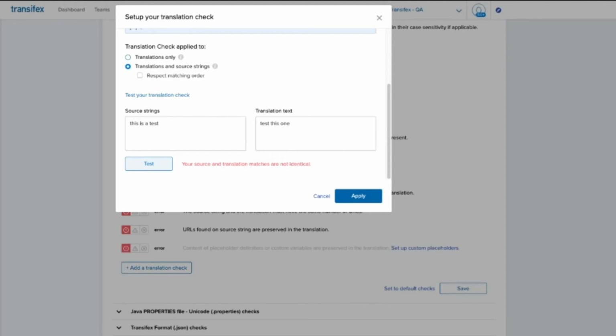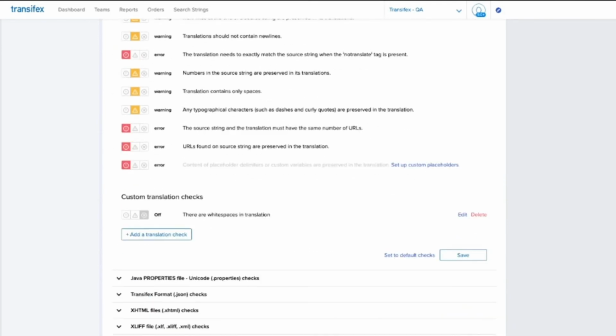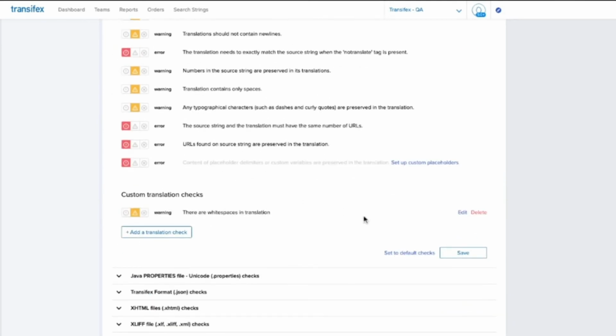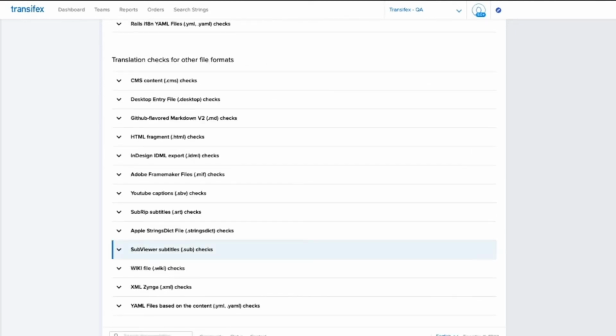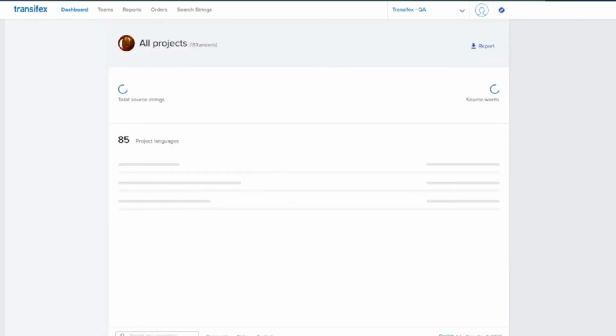Now we are ready with the configuration for this translation check, and what is left is to select the status of this check, similar to what we configure for the rest of the built-in checks. We save our first custom check for TXT files and now we are ready to see it in action. Let's load the editor for a test project of ours with a TXT resource.